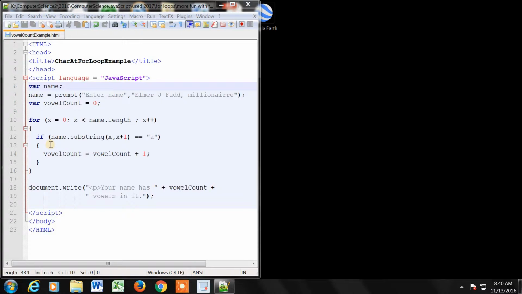In here I have an if statement, and I'm saying if name.substring(x, x plus 1). What this does is substring from position x, so the first time through the loop, x is 0, so it's getting the character starting at position x up to but not including position x plus 1. So what this basically does is gets one character at a time starting at position 0. And then the loop repeats, and now it gets the character at position 1 up to but not including position 2. So again, it gets a single character.